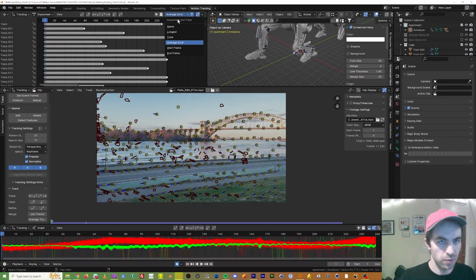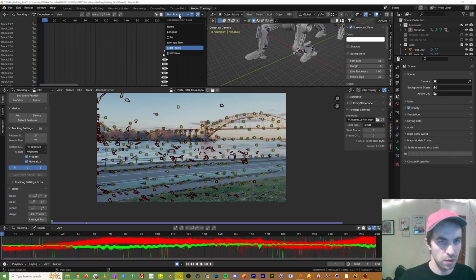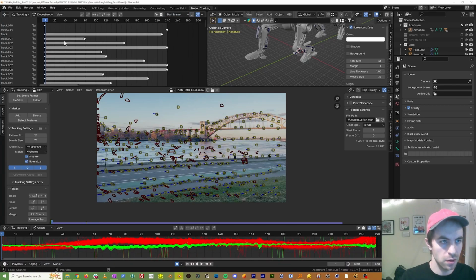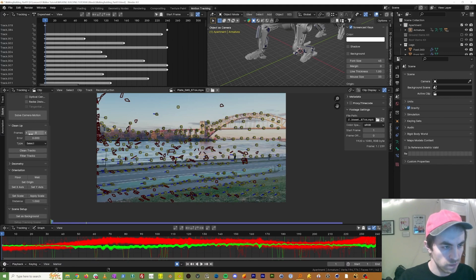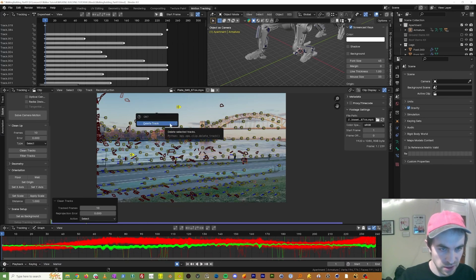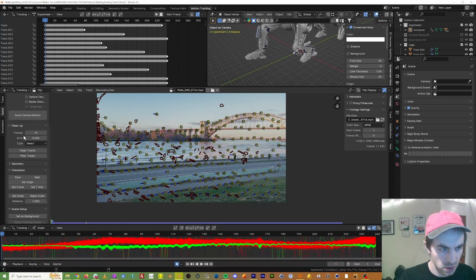Let's sort these by start frame. We're gonna go to cleanup. And we want to filter out all the tracks that lasted less than 10 frames. We'll delete those. Let's do a solve.